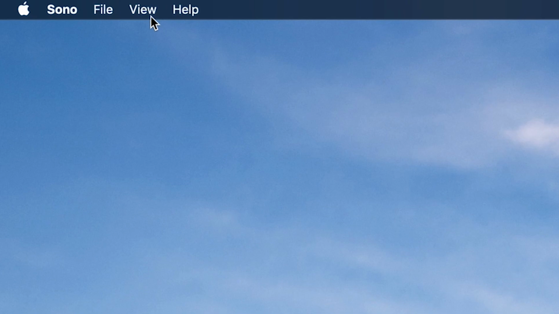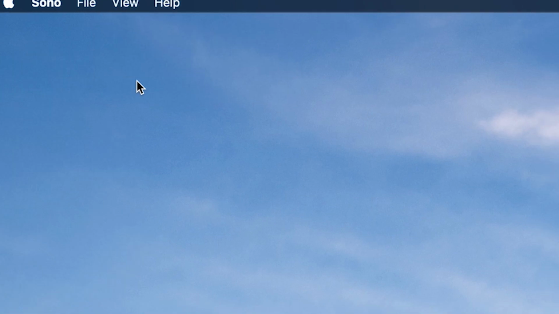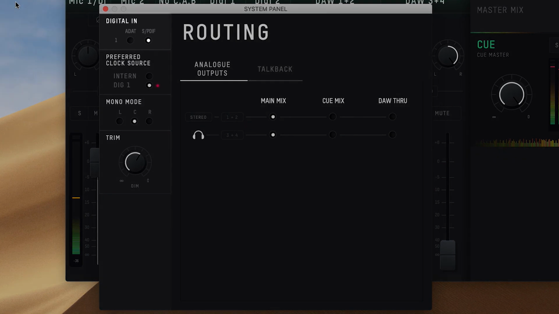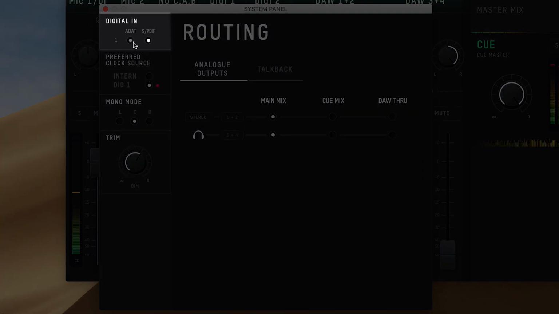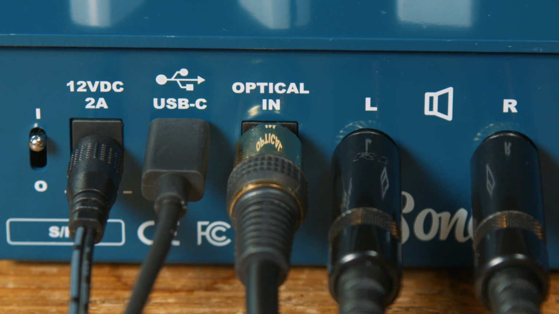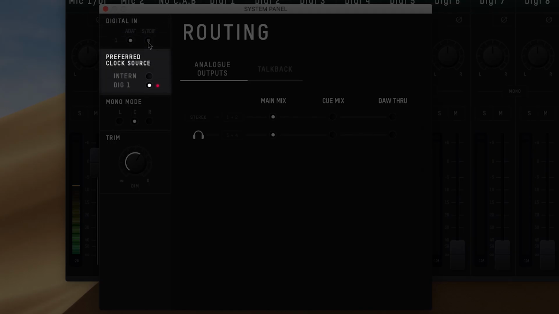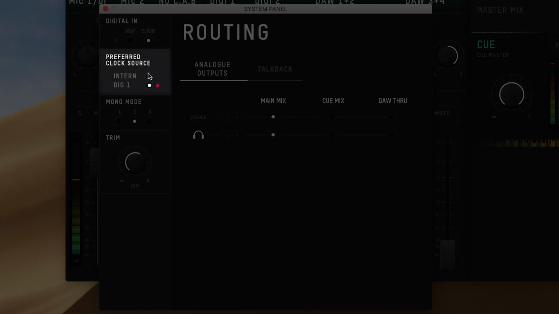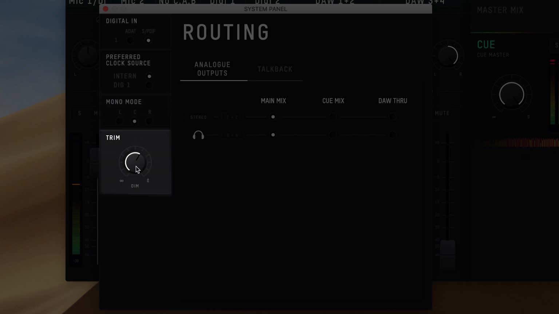The system panel can be opened from the view menu and gives you control over more of the features. You can choose whether the optical input accepts an ADAT or an SPDIF signal. Below this is the clock section, allowing you to clock Sono from the optical input to keep your setup synced. Mono mode lets you choose the output which is used when the sum to mono feature is enabled, and the dim control affects how much the speaker outputs are dimmed when talkback is enabled to avoid feedback.